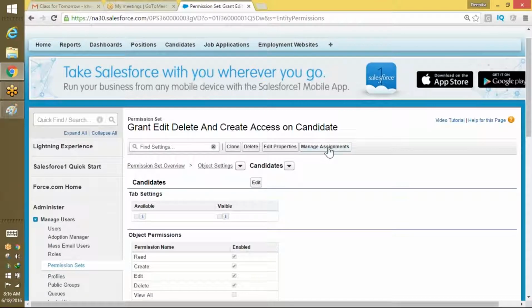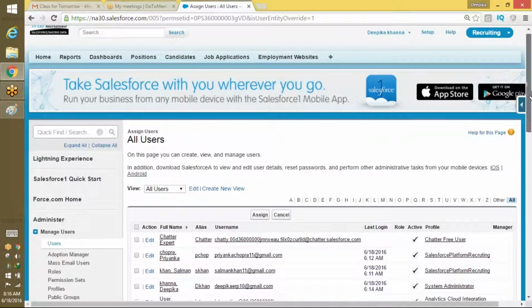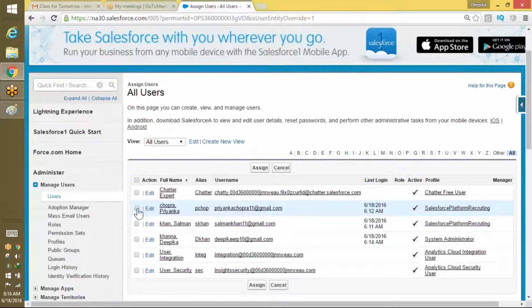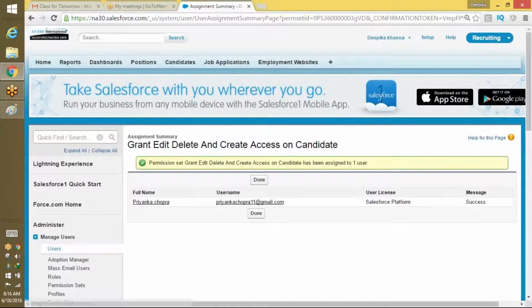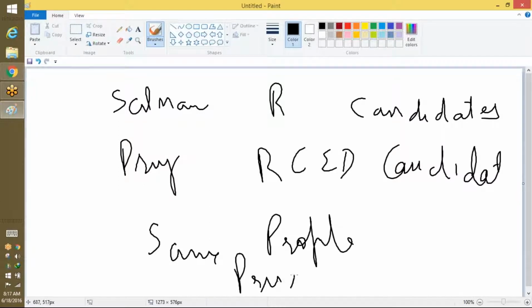But to whom should I give this permission set? I'm going to give this permission set to only one person, that's Priyanka. So I'm going to give her this permission set and hit the assign button. Now both of these people have the same profile, but Priyanka has the additional permission set.